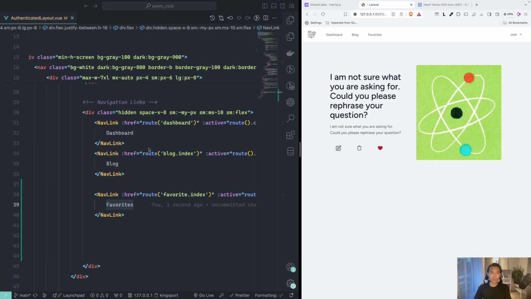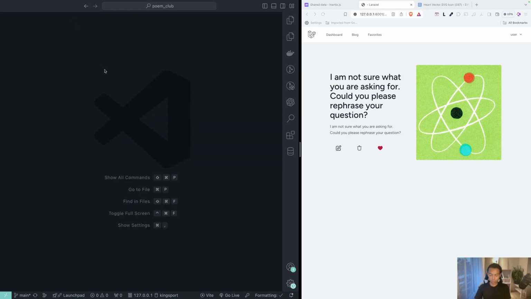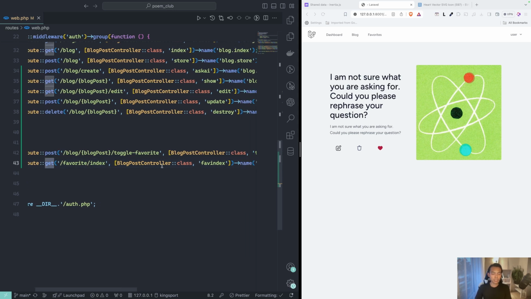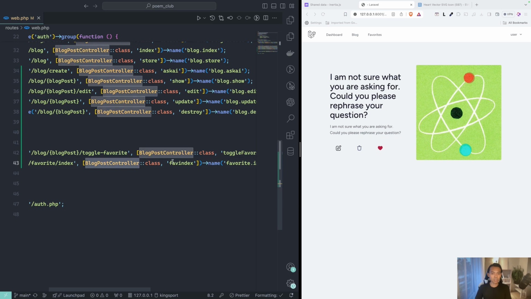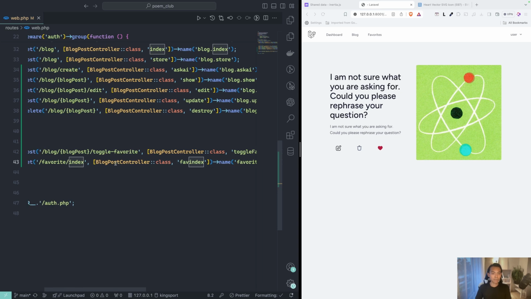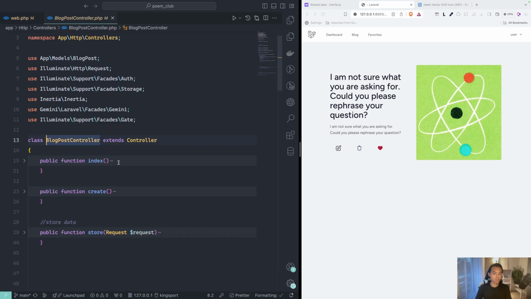So we will go to the web file because we have to create that route. We haven't set anything, so I will uncomment here. I have already prepared that. I call favorite slash index using the get method. Inside the blog controller, we will create the favorite index. I call favorite.index as a route name. So I will go into the blog post controller.